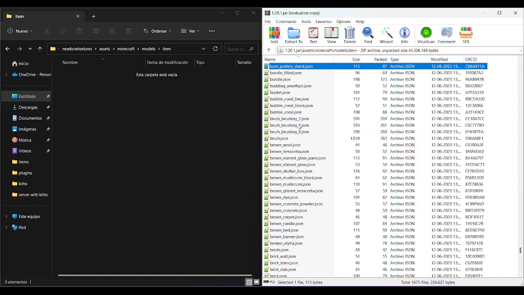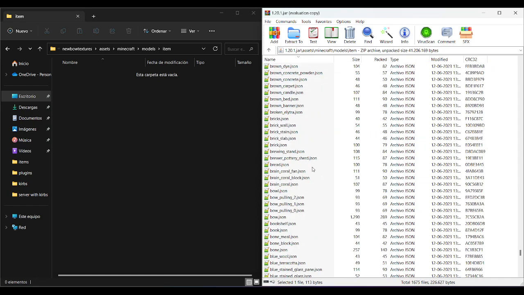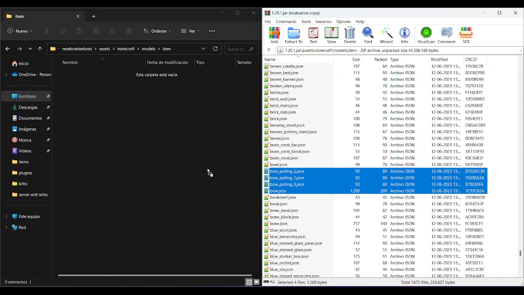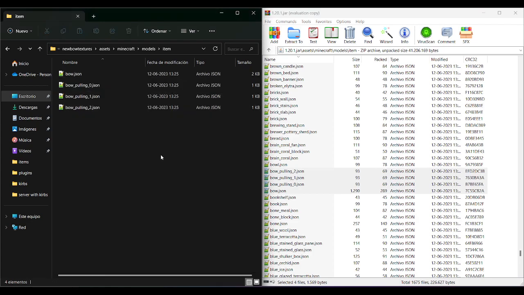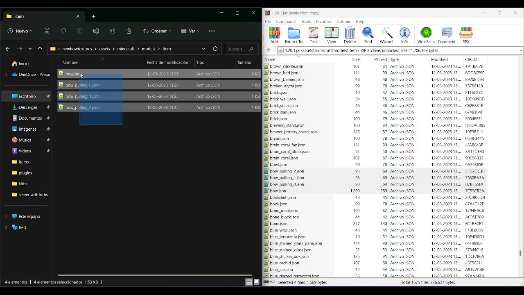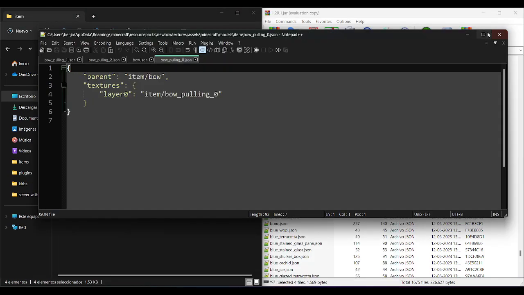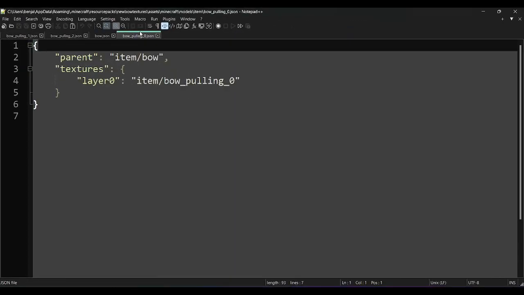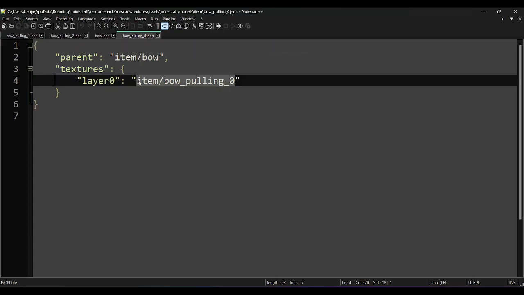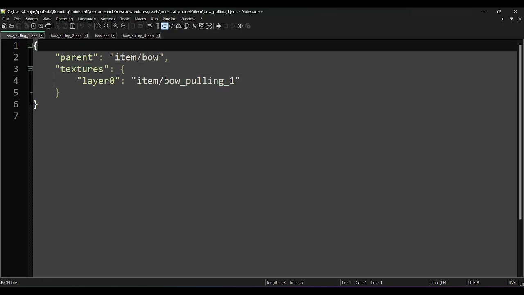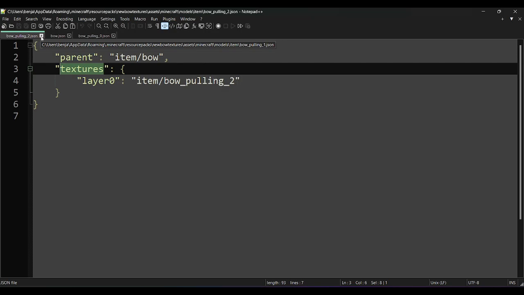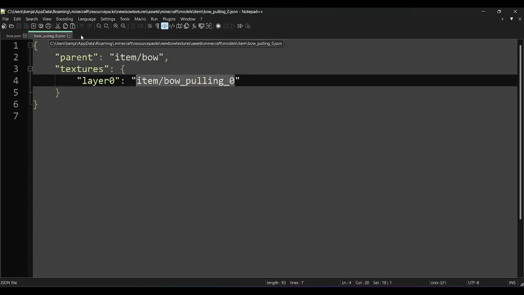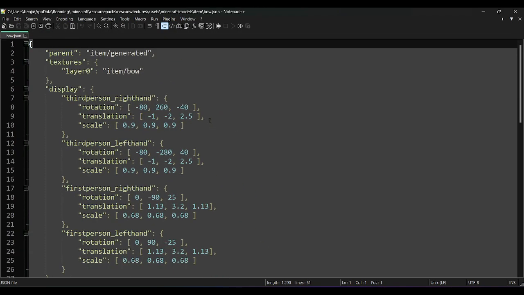Let's search the bow one, and there you have it. These are the four states. So you have the bow.json and the pulling ones. Let's open all of them just to take a look. Perfect. So the pulling ones are not linked to a model, they're linked to a texture. Perfect. So there is nothing we can do with the pulling ones, but with the bow one, well, there are many things.